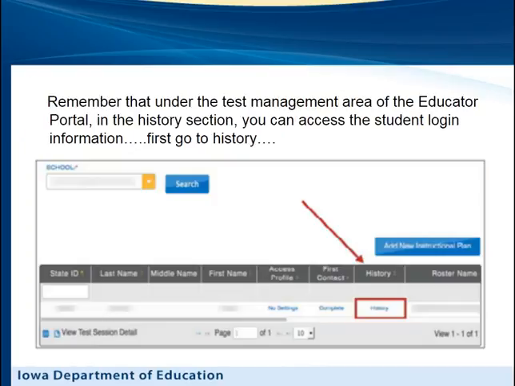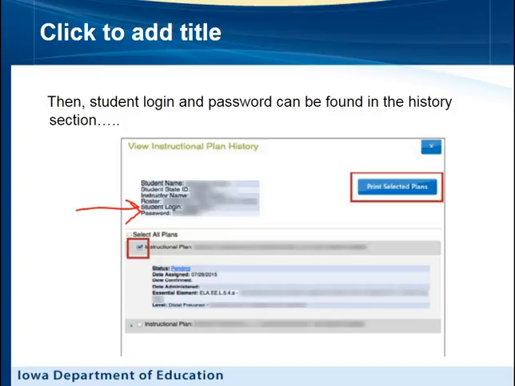Now, a common question has been, how do I make sure I have that student's login information? A reminder here that you can locate that under the test management area of Educator Portal. So again, back in the portal, if you go into that history section, you can go to that history point there, and when you do that, that's going to enable you to get into the view instructional plan history for your students.